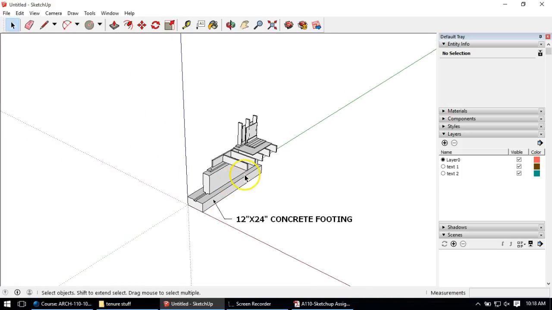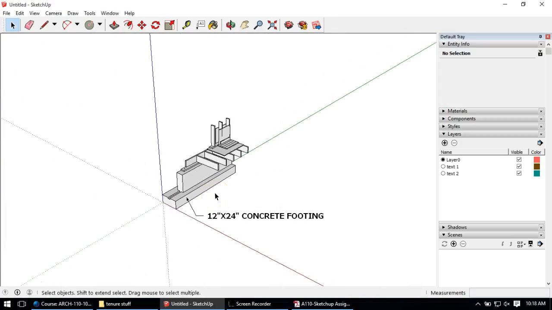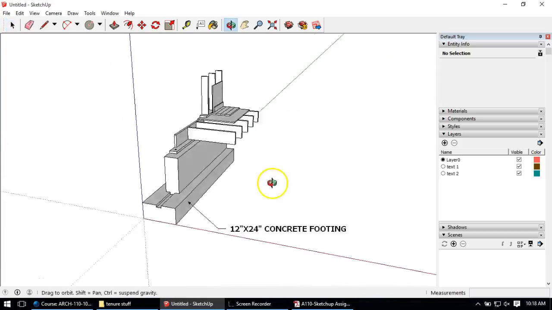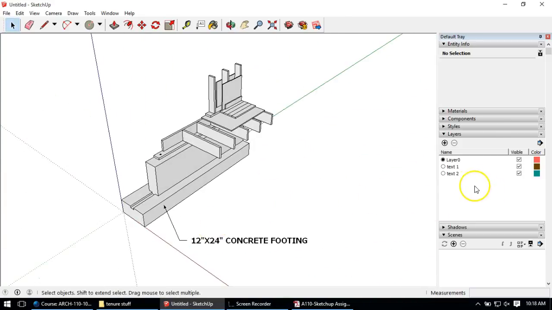What you notice in SketchUp, though, is that no matter where I zoom in, the note always looks the same size, and no matter where I pan, it always pans around. Now what I should have done is I should have changed to my text layer so I could control this. And I can still do that.